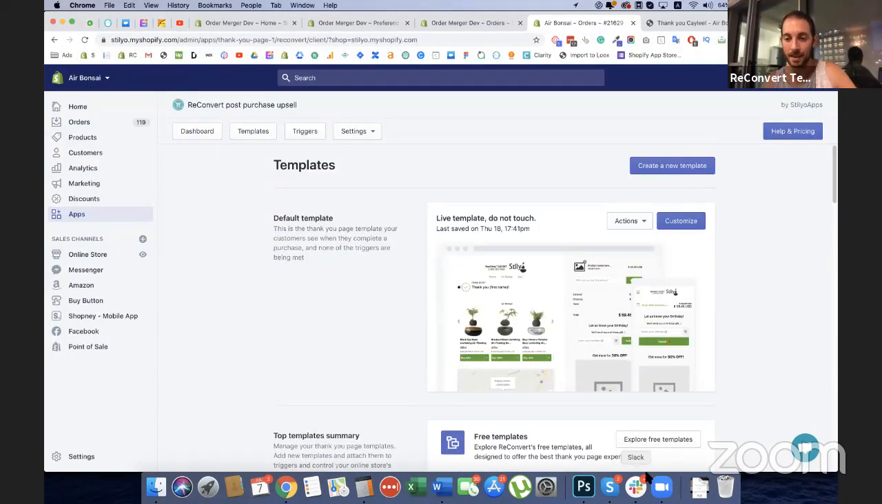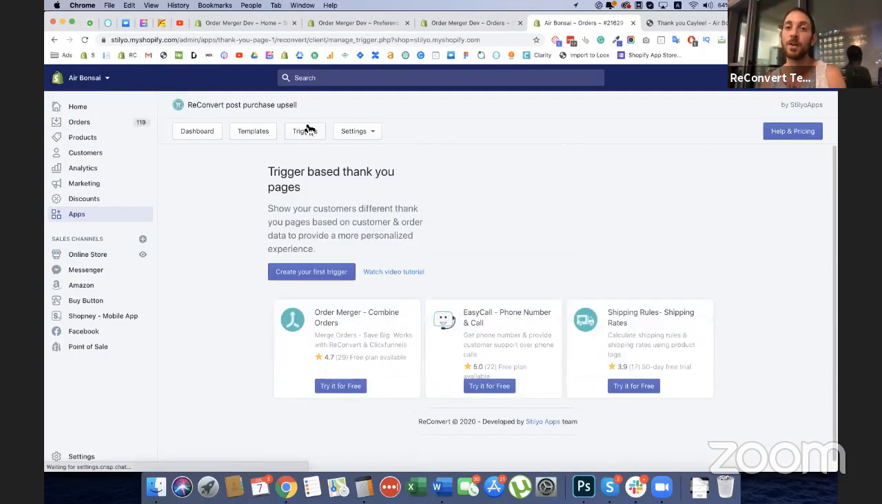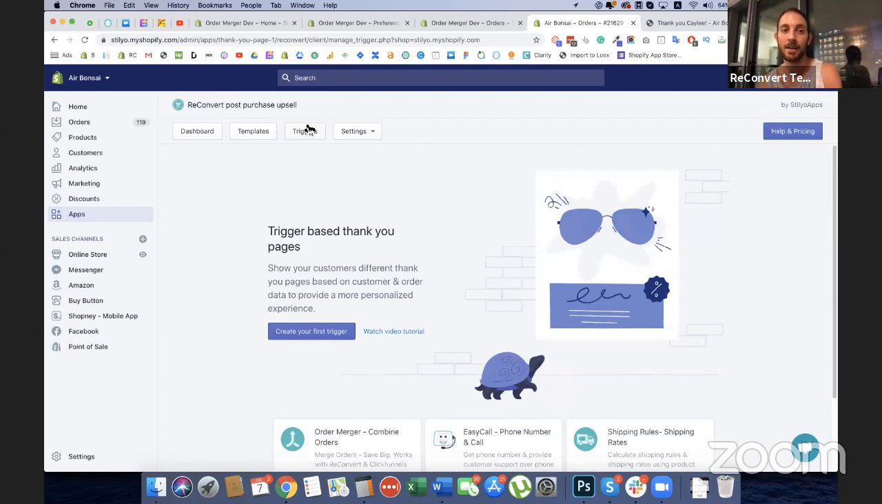The last thing that I think we need to mention is that we have a feature called triggers, and this is something we released not long ago that allows you to display different templates.